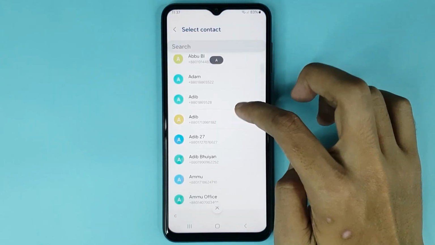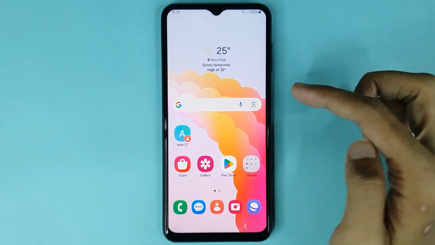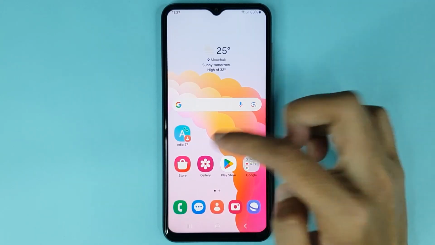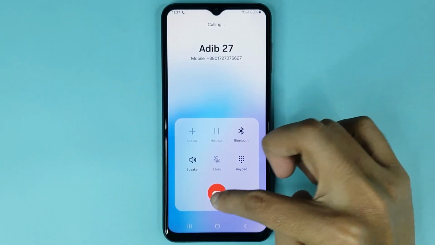And then choose the contact that you want to add on the home screen. If I select it and it's done, you can see the contact has been added successfully. If you want to dial this contact, just tap here and it's done.